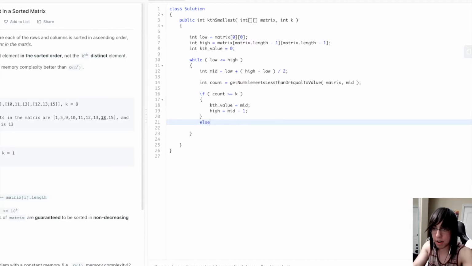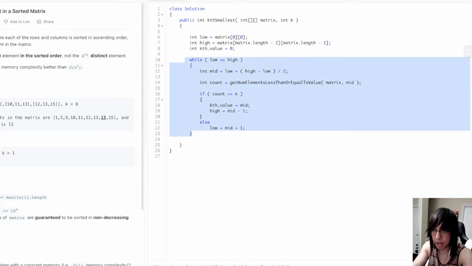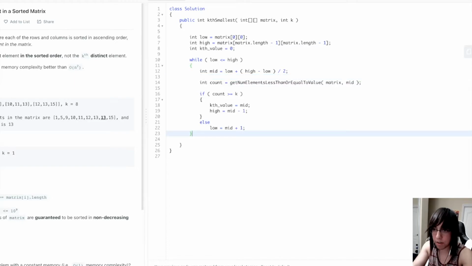So let's keep going. So else, low equals mid plus 1. Okay. So we've done our little binary search, and all that's left, oh, well, I've got to return the kthValue. And now all that's left is this method right here. How do we actually get the number of elements less than or equal to this midpoint? And again, this is like a candidate kth value, right? Okay, just making that clear.